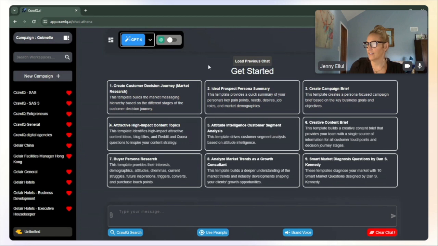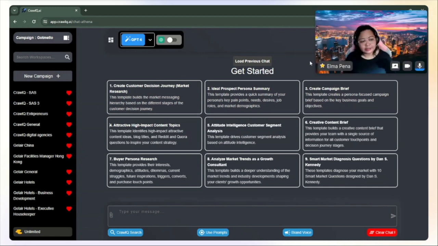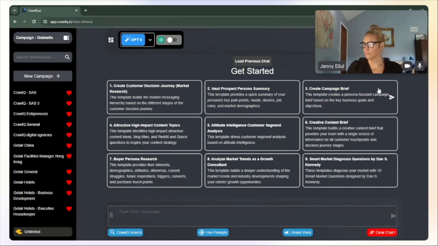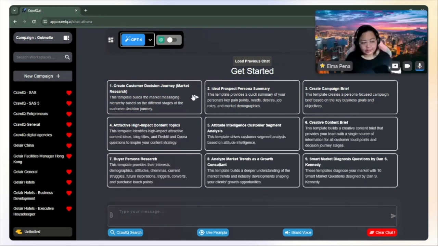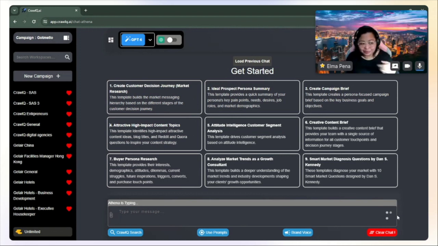And then that will help me understand how to segment the target market. Yes. So what I'll do now is, this is actually the guided insights, and you have 9 different prompts to explore in the beginning. And these are actually very important: the customer decision journey, ideal prospect persona summary, campaign brief, attracting high impact content topics. But what I'll do for now is click this. It's just one click of a button, because it would take some time to get the data, and I'll take you through the rest of the dashboard.